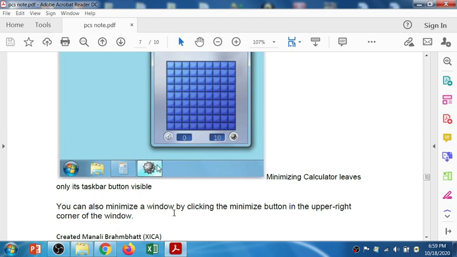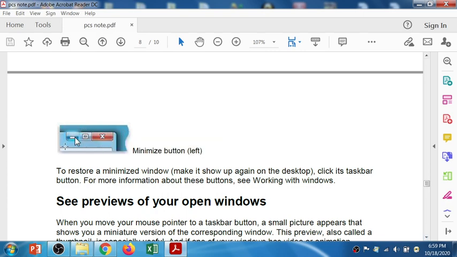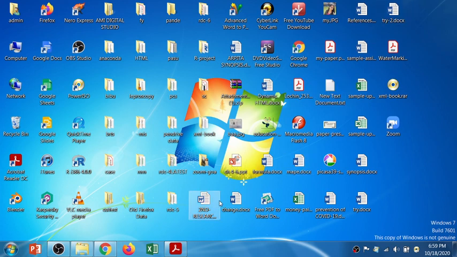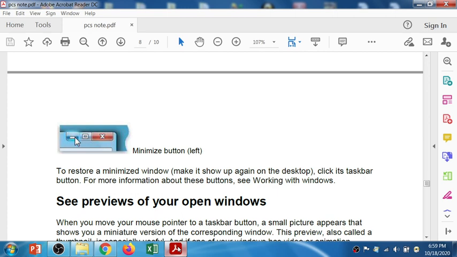You can also minimize the window by clicking on the minimize button. So this line, the kind of underscore symbol, is the minimize button, right? In the upper right corner of the window. So this is the minimize button to minimize the program, right? If you click on this icon, again you can restore your program. To restore the minimized window, click its taskbar button. For more information about this button, you can work with this window.